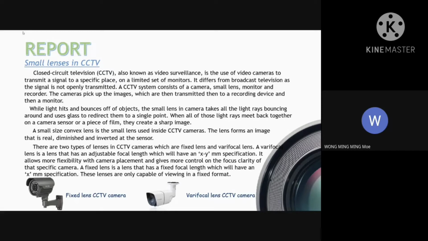And these are the pictures of a fixed lens CCTV camera and a varifocal lens CCTV camera. Next, let's pass the slide to my group member, Muzhen.